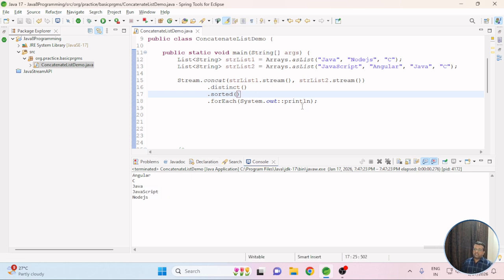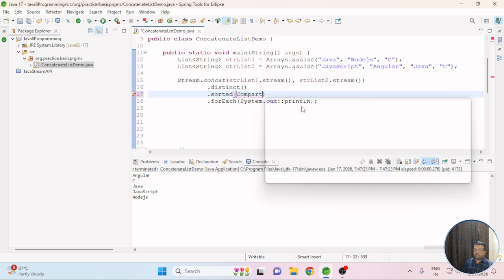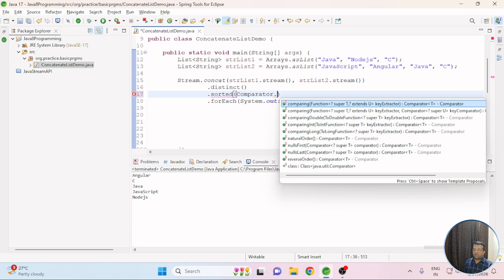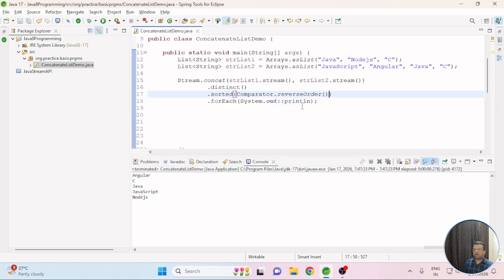Second, if I want to print all the elements in descending order, then simply we have to call Comparator.reverseOrder. If I call this reverse order, then all the elements will be printed in descending order. As expected, this is how we can implement this.